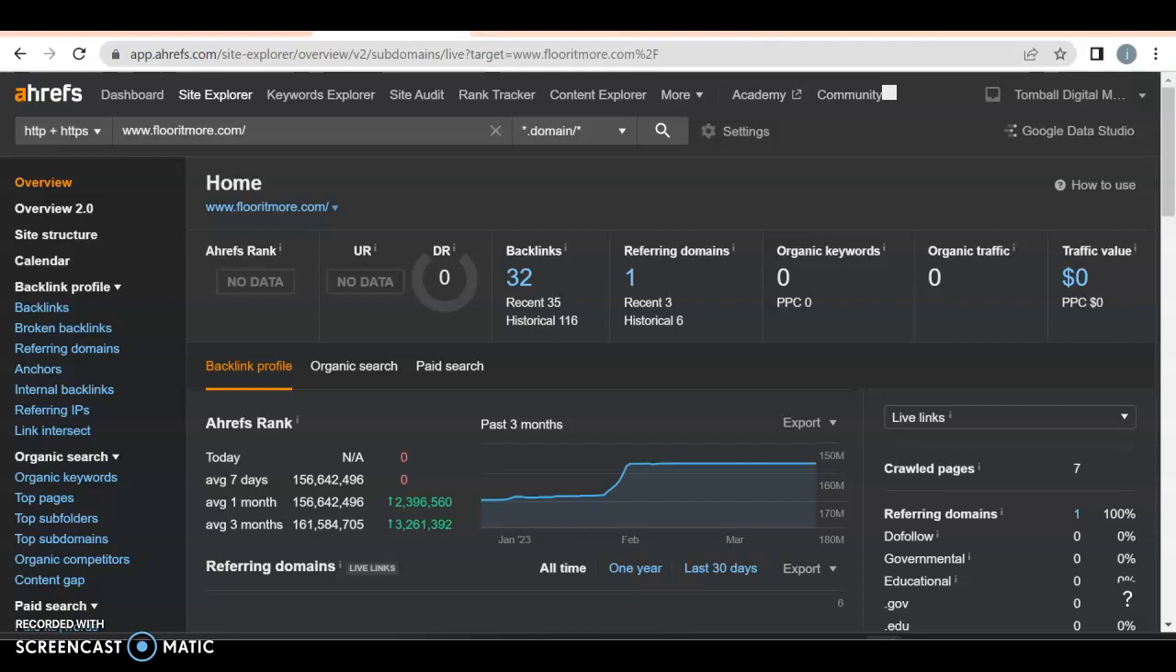But let's look at your backend profile. So I use a tool called Ahrefs that lets me know how Google looks at you. So first and foremost, a UR rating, right? That's how strong your website is. A DR rating is how much Google trusts you. They're non-existent right now because you don't really have a lot of backlinks and referring domains.